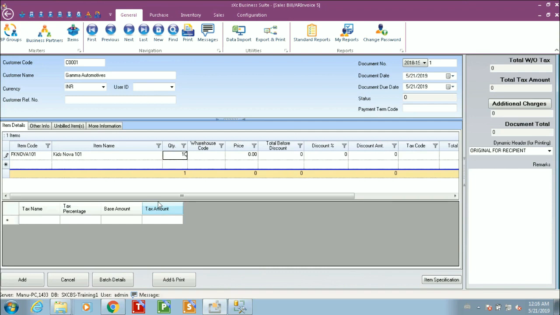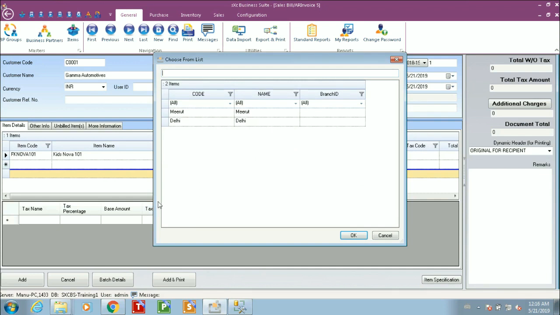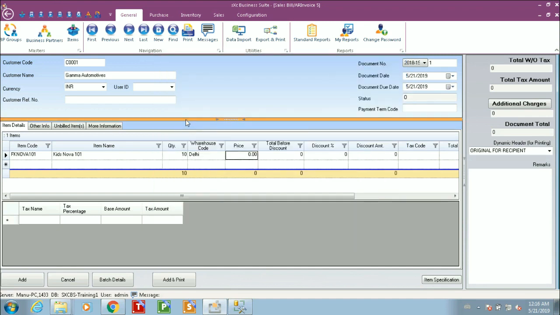Let's say we are shipping 10 cycles out of, again we press tab and we'll get a list of our warehouses, out of our Delhi warehouse. Now you see this whole thing works on tab. If you press tab, it will check which field you are on, and if there is a list that can be provided for you to choose from, it will be made available.